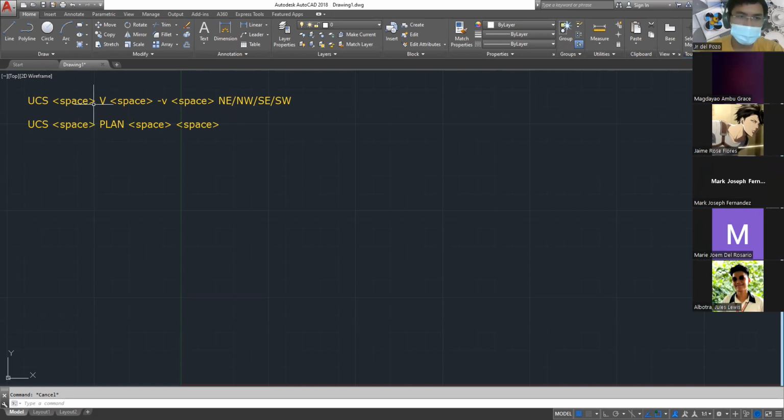So UCS space V as in view, space minus V, space ulit, and then our perspective. So meron tayong apat na perspective, like we needed northeast, northwest, southeast, and southwest. Mamimili lang kayo dyan ng view. Personally, for me, I always use NE. Yun yung parang mas komportable ako. So if you try to use this command, UCS space V space minus V space and then our view.